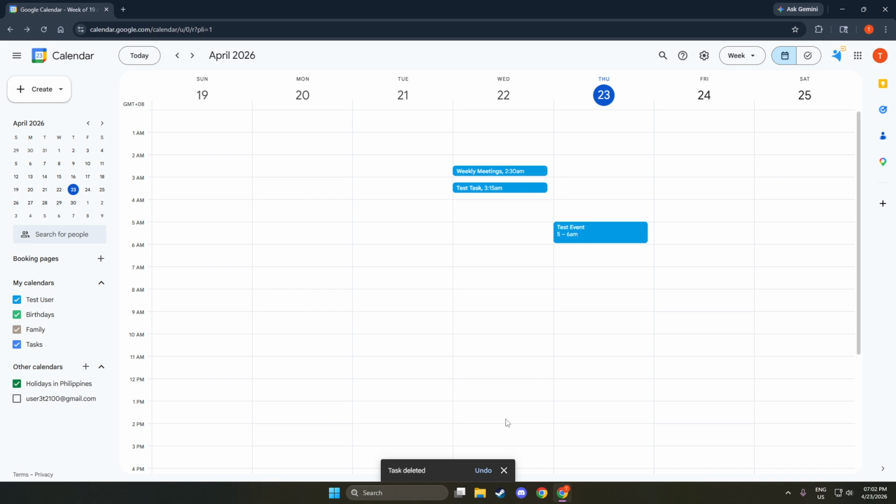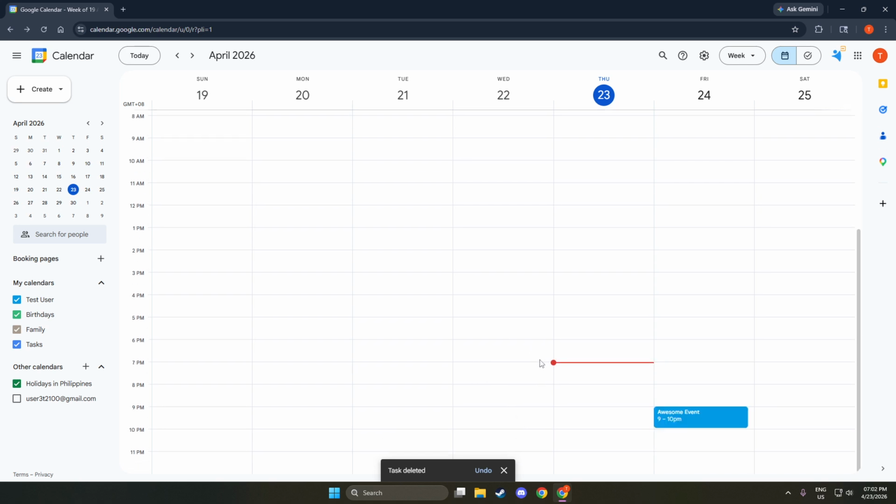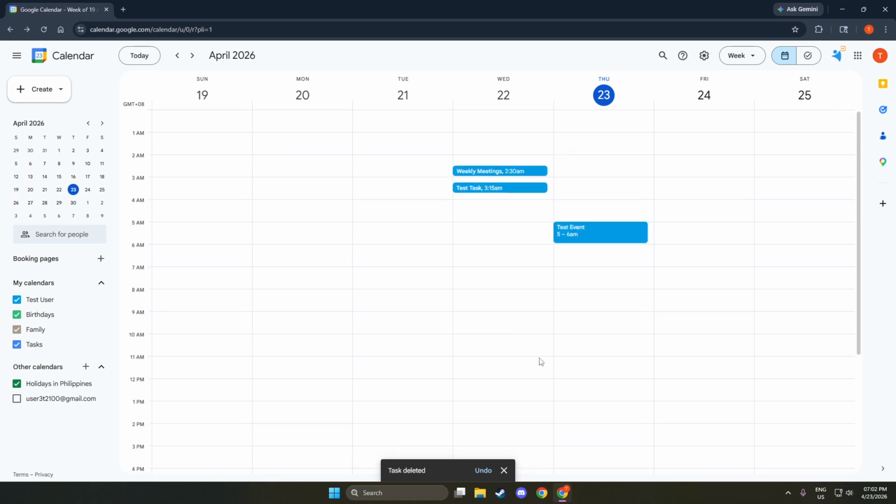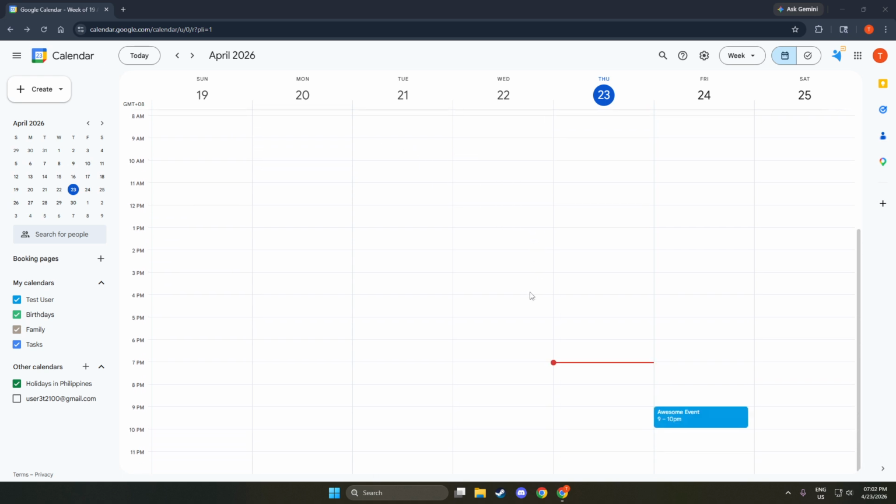Sometimes, if the reminder is part of a repeating series, you may be prompted to decide whether to delete just this occurrence or the entire series. Pick the option that matches what you want to remove. After you confirm, the reminder will disappear from your calendar view. If you have the calendar open on multiple devices, it may take a moment to sync everywhere. A quick refresh can help you see the change immediately on the web.